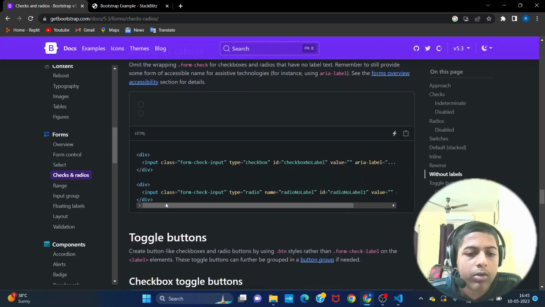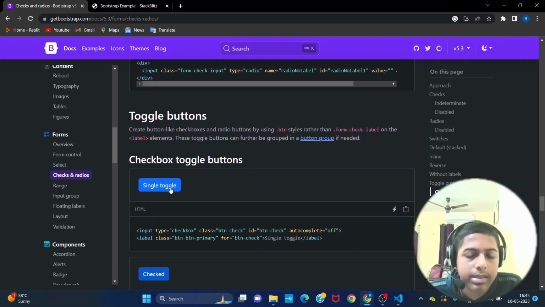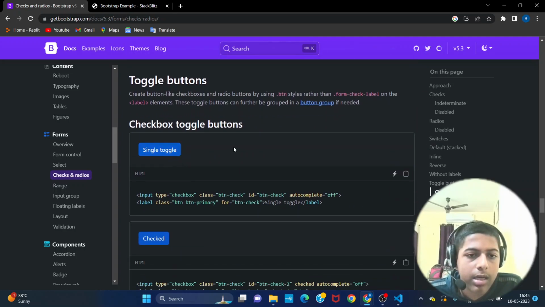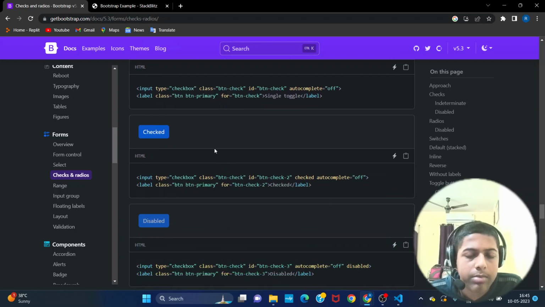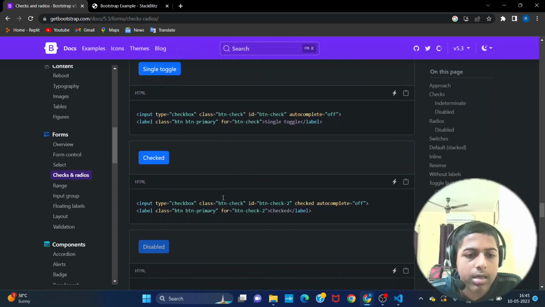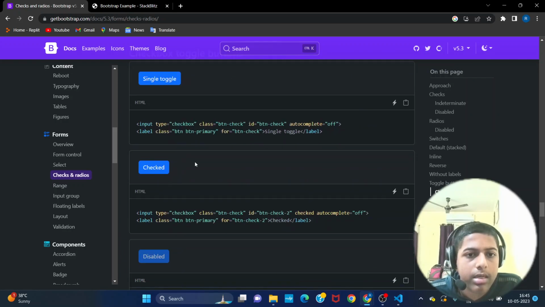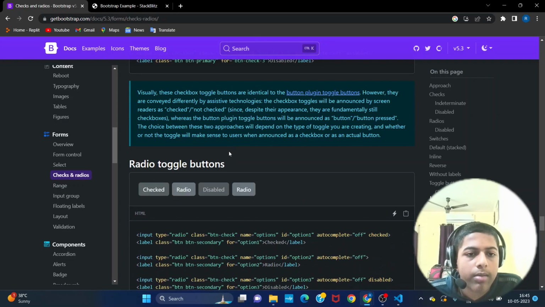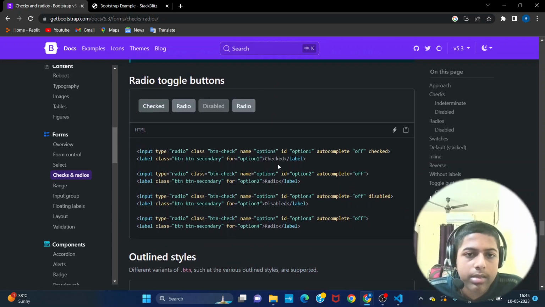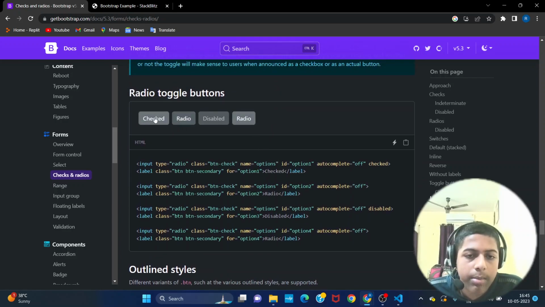Now we are going to go here, and we have toggle buttons as well. If I click here, single toggle, and nothing happens because only a single toggle is there, okay. So there are toggle buttons, right? Checkbox for toggle button, okay. Now we have radio toggle buttons. So you can see the examples.